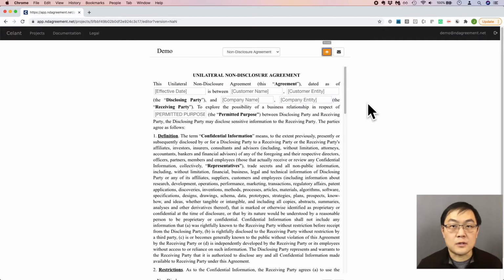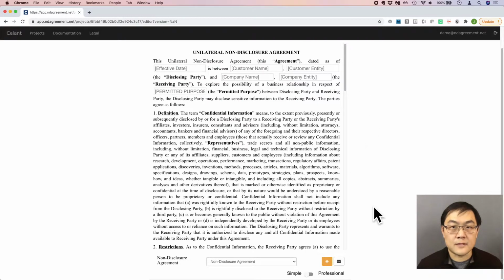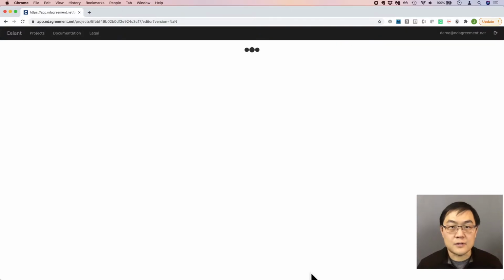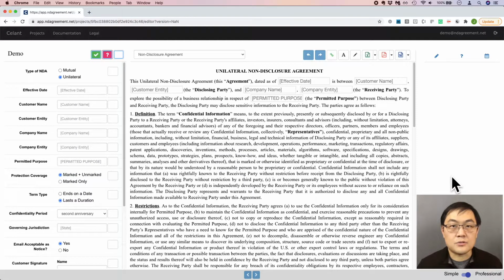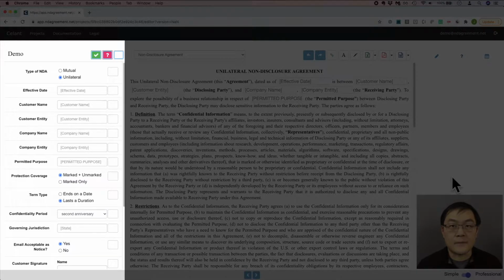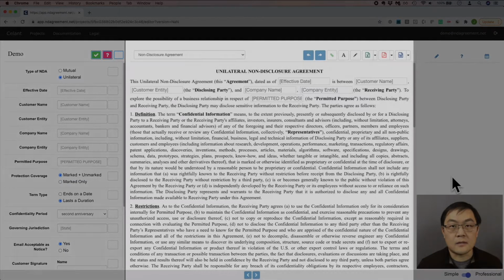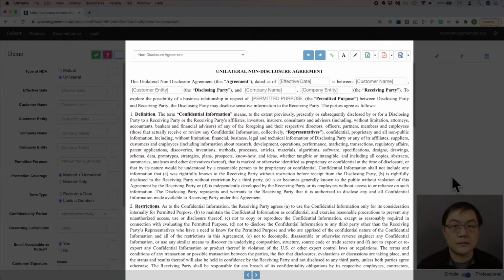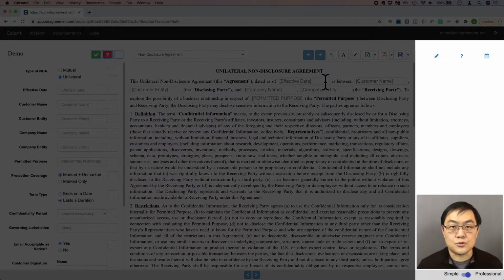I'm going to be using the professional view for this video so that it uses the right amount of screen real estate. But just to give you a quick overview of the layout, on the left hand is the input items. The middle screen shows you the actual agreement, and the right column shows you the help text.